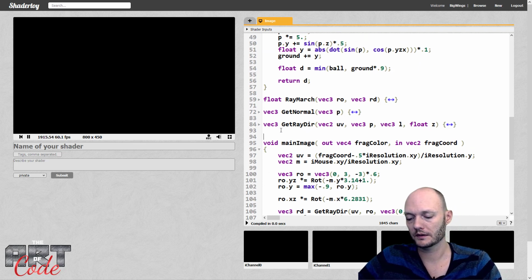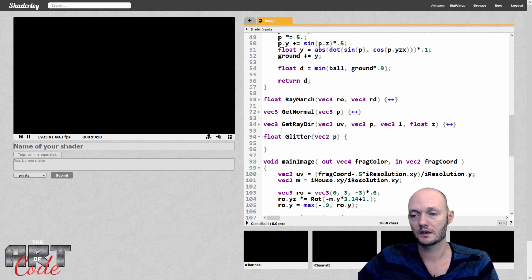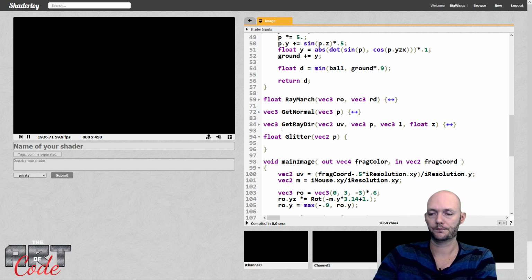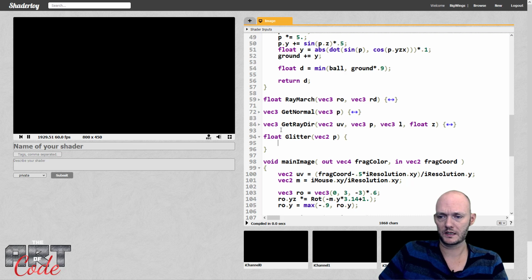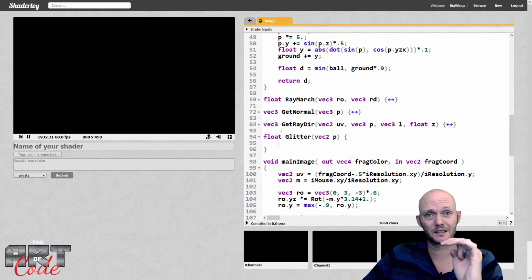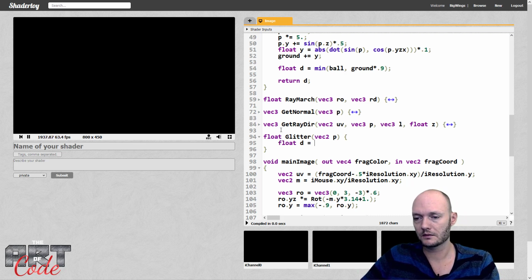I'm going to say float glitter. That's going to take as an input a position in 2 dimensions, and as an output it is going to give us a bunch of glitters. So what is a glitter? Well, I'm going to approximate it by a little disc, well, lots of little white discs. And how do we make a disc? We make a disc the same way in 3D as you make a sphere. In 2D you get the distance from that point to the origin, and then you subtract the radius of the disc, and that's your disc.